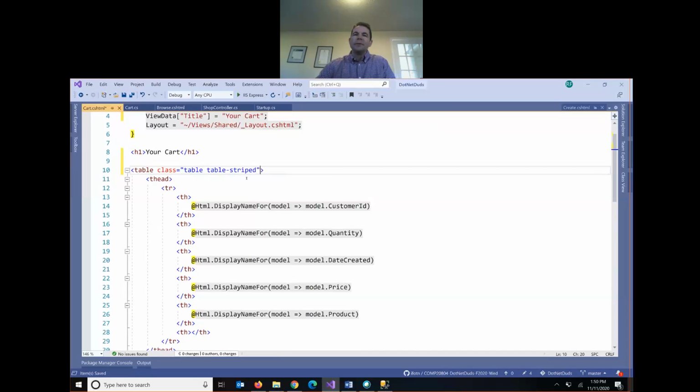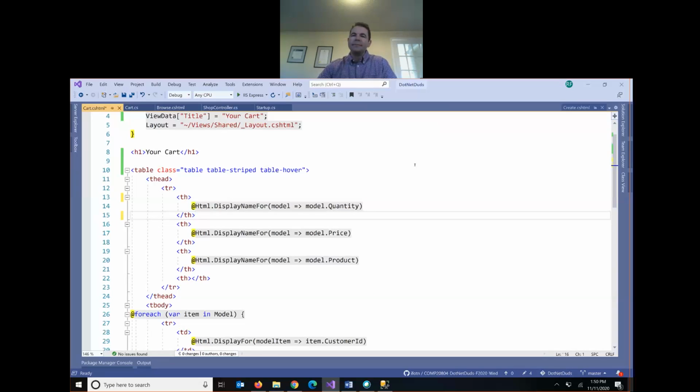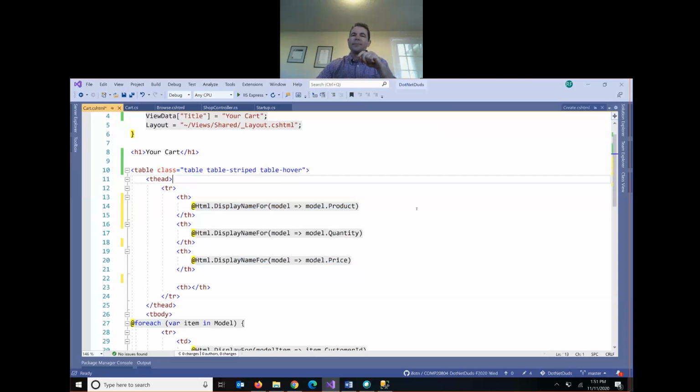Table-striped, table-hover. I'm going to get rid of the customer ID and date created columns. We don't need those. I want to make the product, I think Jillian suggested this, I want to make that the first column. The first thing the user should see is the name of the product in the cart. I'm just going to make that my first column.